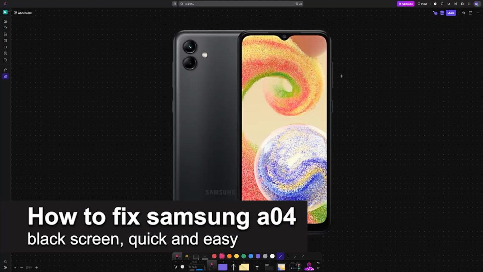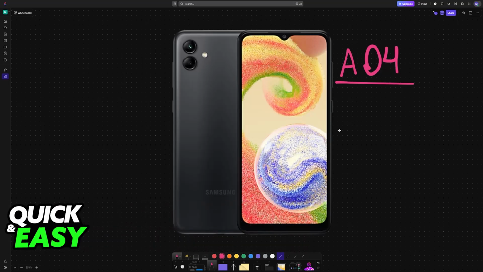In this video, I'm going to teach you how to fix Samsung A04 black screen. It's a very easy process, so make sure to follow along. If you notice that the screen of your Samsung A04 is black, but maybe you can still hear audio, or you notice that the screen is displaying some graphical issues, this could be due to various reasons. Maybe you dropped your phone or it simply stopped working.